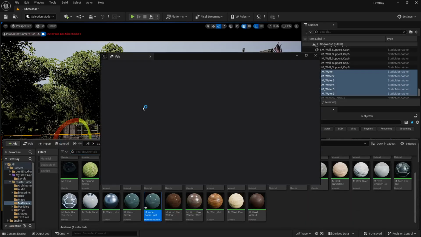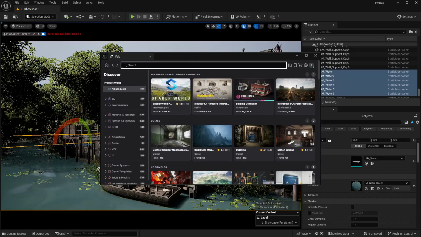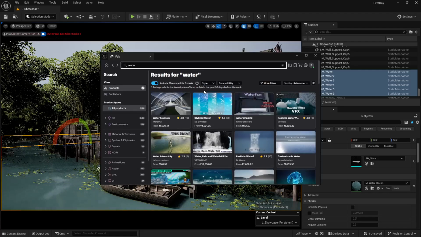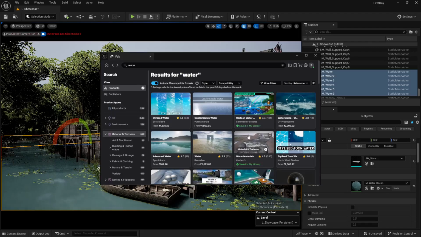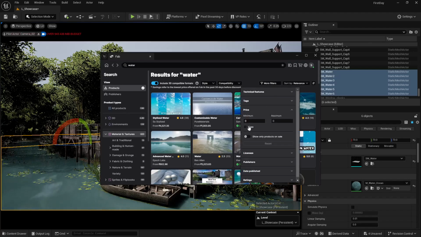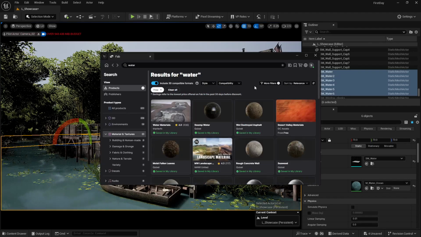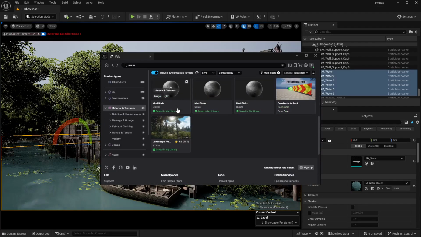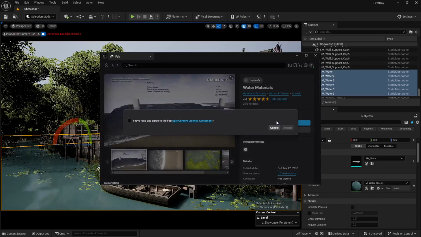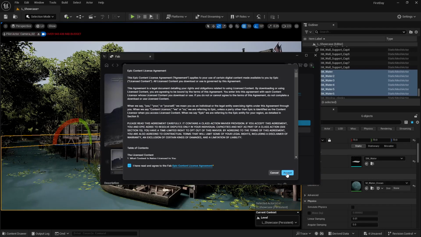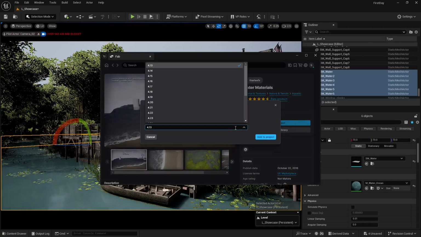If you go to Fab here and search for water, you can download some water materials as well. So if I search for water and go to materials and textures, you can see we have this. Let's go to price, and let's go for free here. Now you can see we have this water material as well. So let's add this to our library, our project. Let's just add to project. You can just add this because it is free of cost.